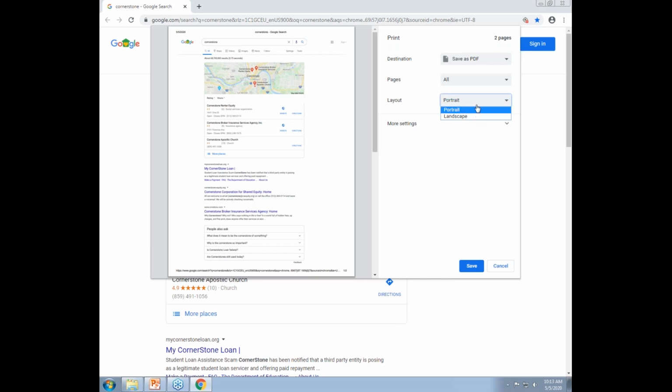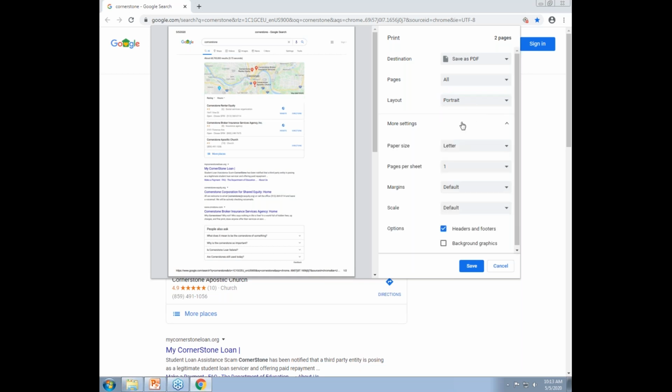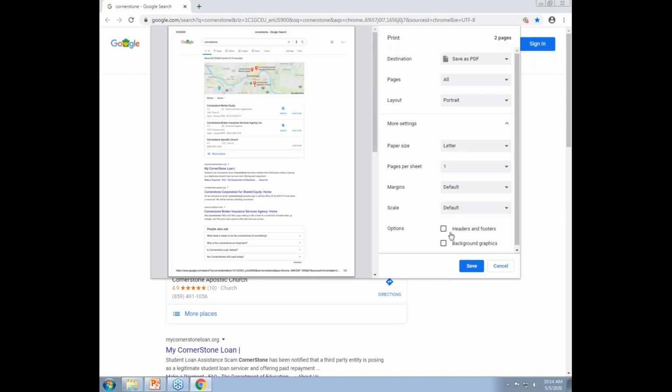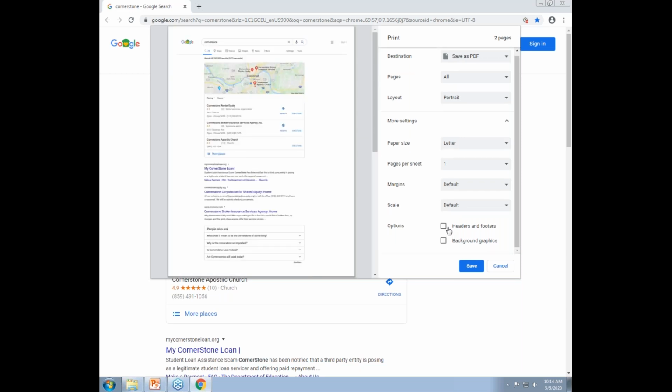I can choose my orientations, and I can even access more advanced settings if I don't like the scale of what it would be printed, if I don't want to, say, include headers and footers on the print that I'm using, or if I don't want to include background graphics or do want to include background graphics as well. So all of these options make it very easy to store a print off of a web page. This is how I tend to save pages that are temporary to my desktop.